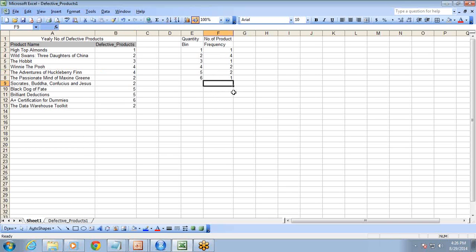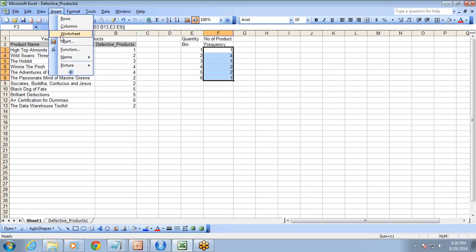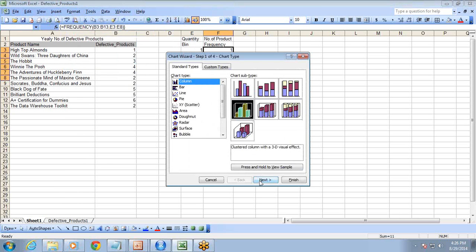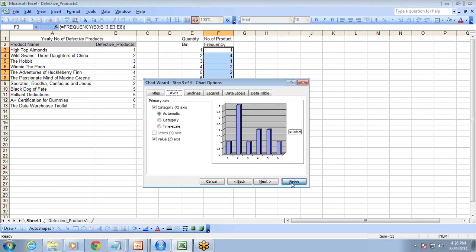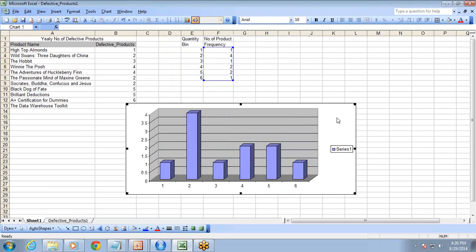I'll plot it in a graphical manner so it will be easy to understand. I'll simply select this data and plot a chart on top of it. I'll choose a column chart, insert chart, and select a 3D column chart. My column chart is ready. So this is exactly the histogram which I want to draw in R programming. So now you know what a histogram is.